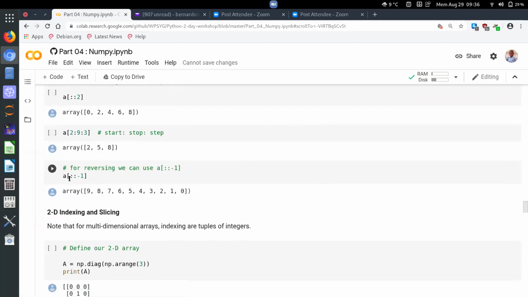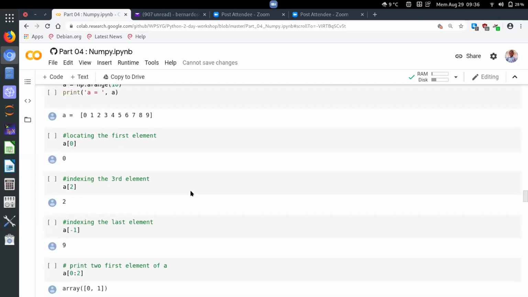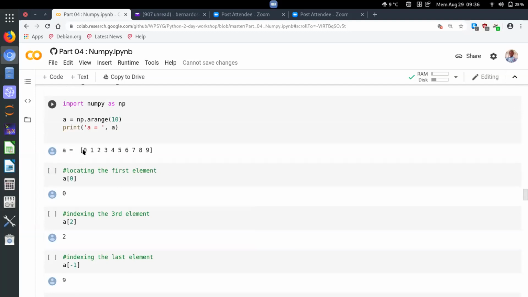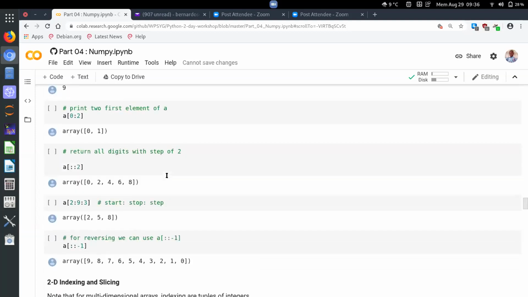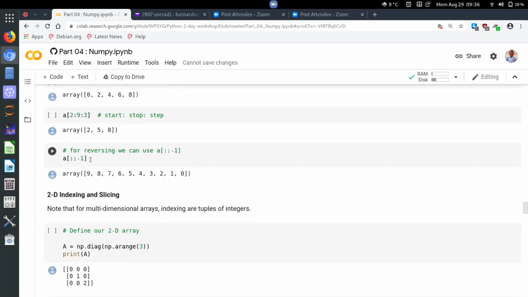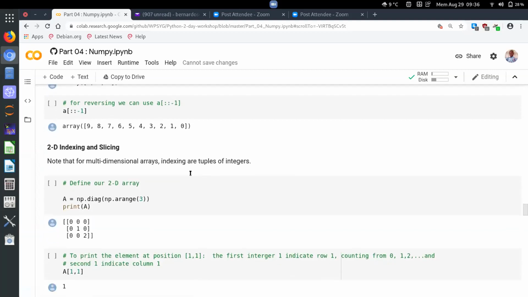Now, this kind of slicing reverses your array. I use the two colons here, and then I put -1, and it reverses my array. You can see that when I created the array from 0 to 9, and I use this slicing technique, it reverses the array starting from 9 to 0. And it's also very helpful.